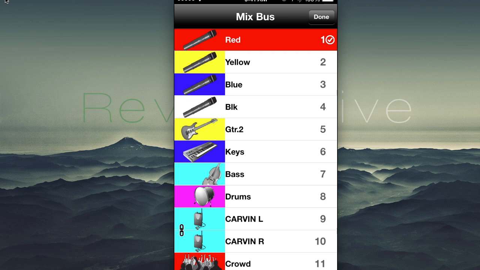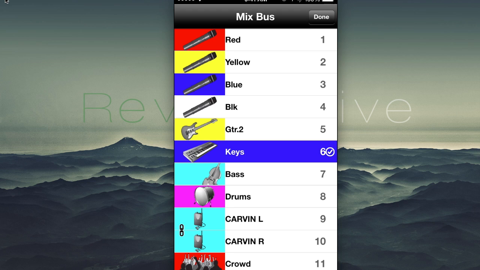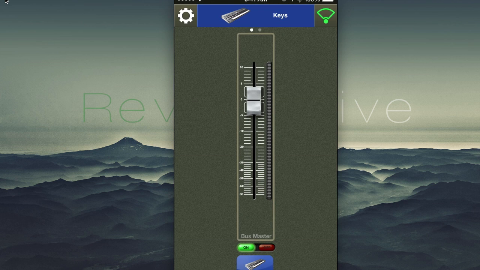So let's say that for this week I was the keys player, and I of course want to set my mix for that. So I just come down, I press keys, I hit done, and now it's changed me over to keys. Now with this first page right here, this is your overall master volume.